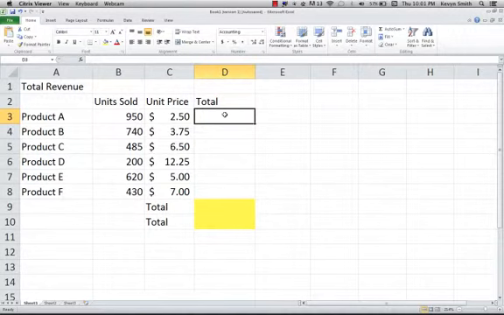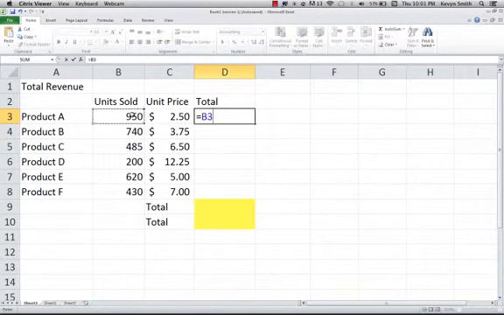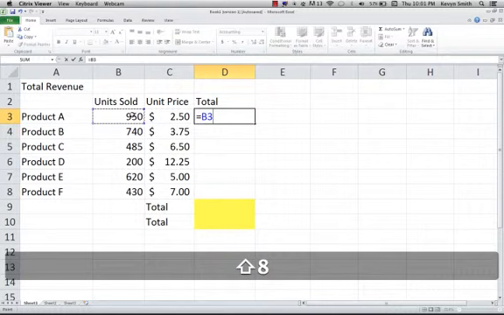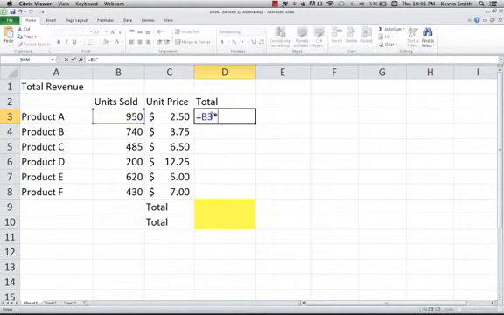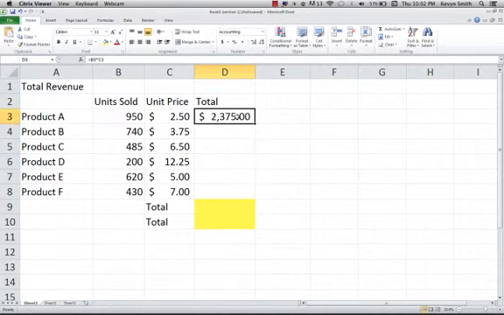In order to do that, we have to click equals first to start the function, click the unit sold, shift 8 to bring up the asterisk key, and click the unit price. So this function is multiplying B3 by C3, the unit sold for product A multiplied by the unit price for product A. And we press enter, and here we have the revenue for product A.